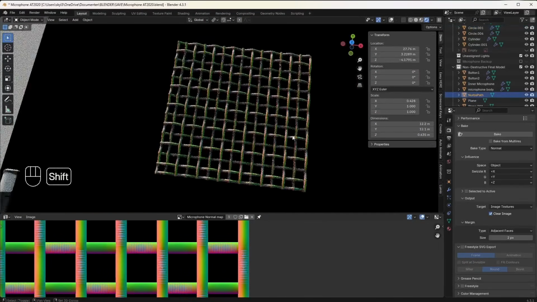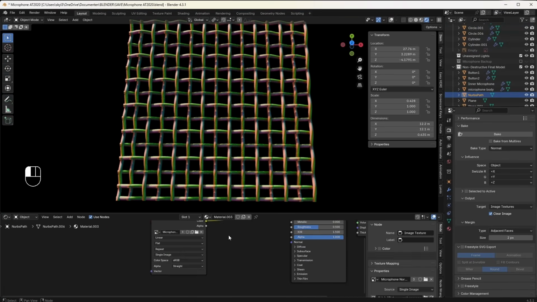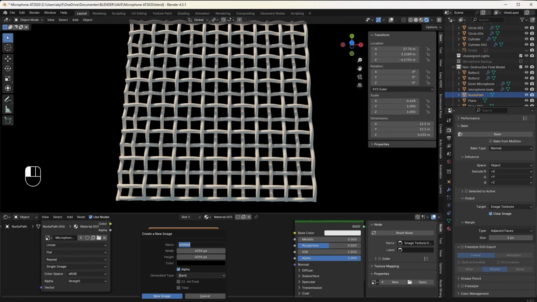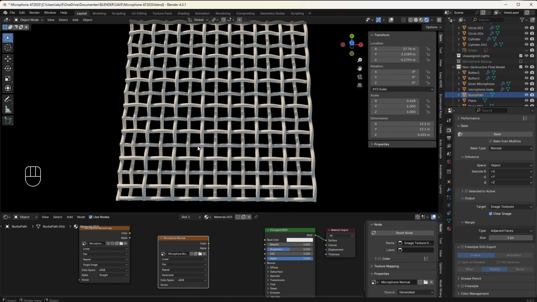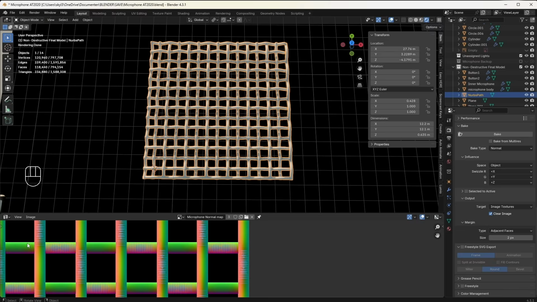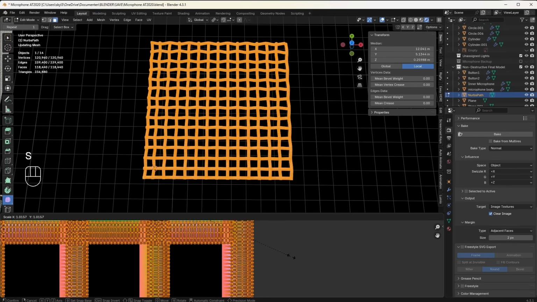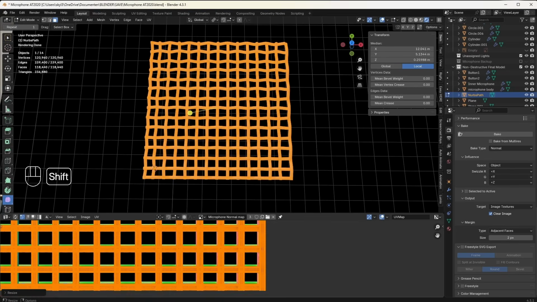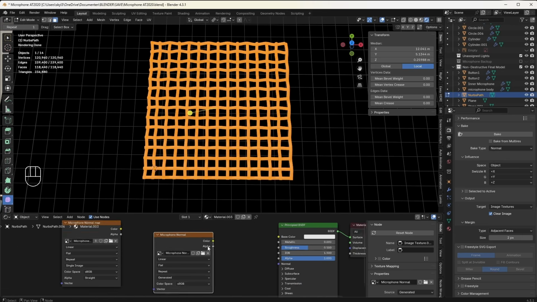Let's go over here to the shader editor. Let's add a new image texture, new microphone normal, check. And right over here, let's go into this object. Let's go to the UV editor and let's scale this up until we reach the halfway point. So now it should be cut off halfway all around the edge. And maybe this will be a little bit better. So let's have a look.